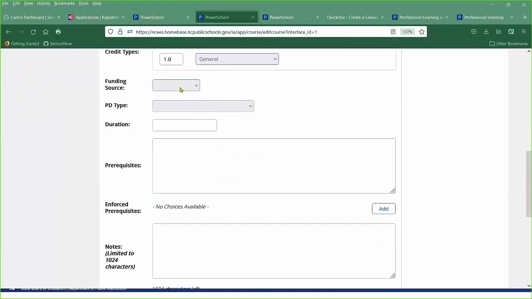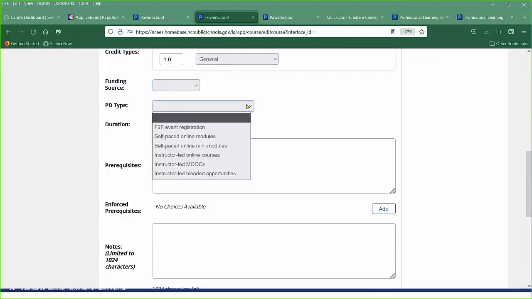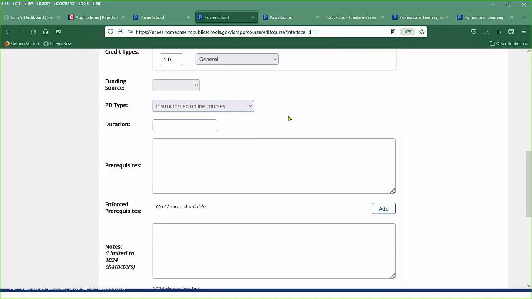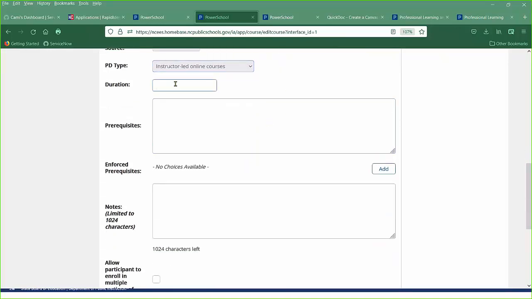The rest of this is optional. Do you have a funding source that you need to make a record of on your course setup? The PD type, is it a face-to-face event? Is it an instructor-led online course? Different things like that. How long, you can put in how long it is. So I'm going to put 10 hours since I put 1.0 credits.